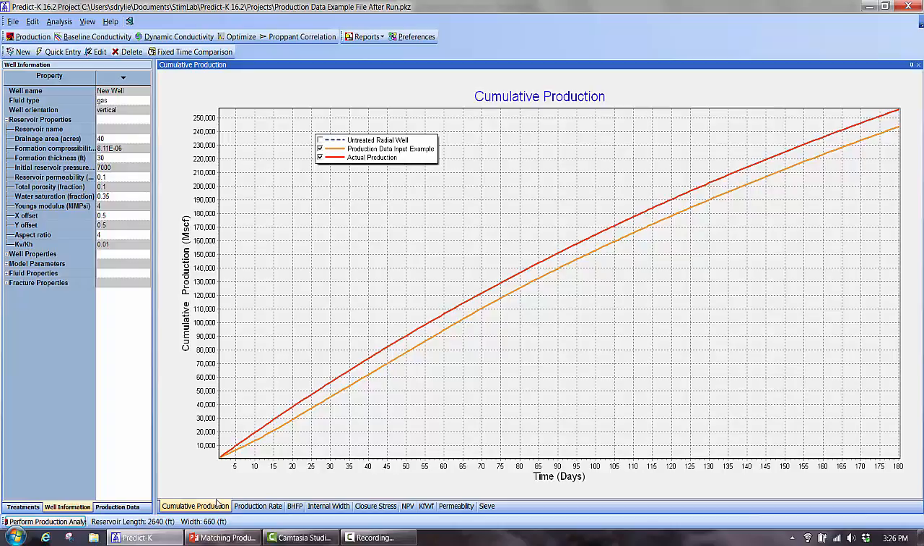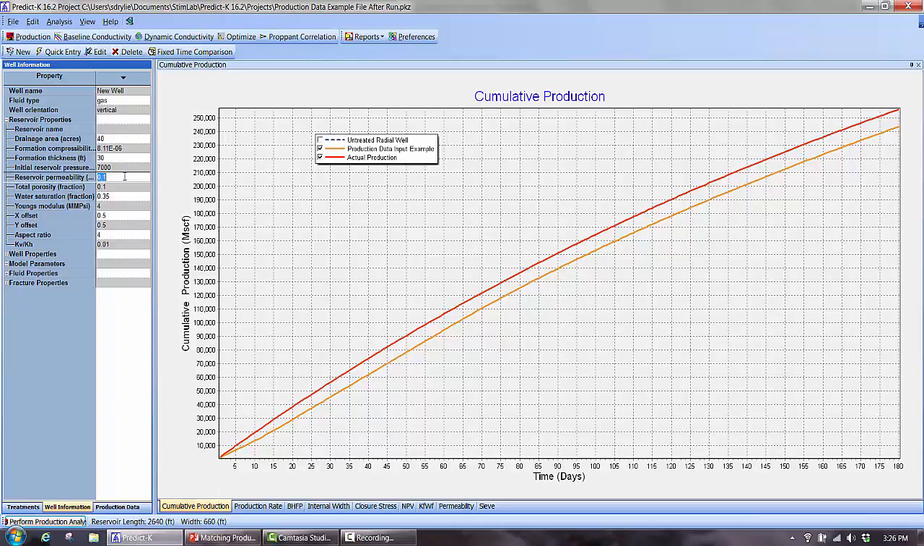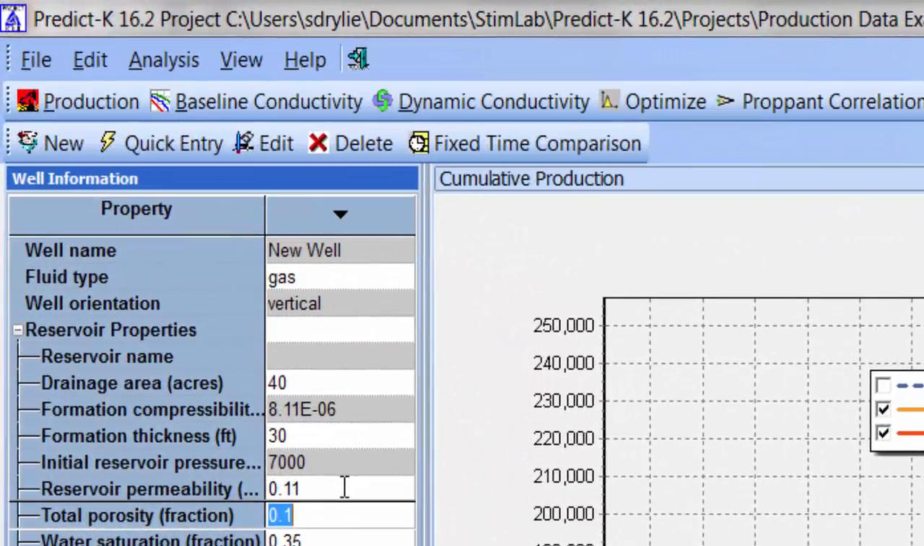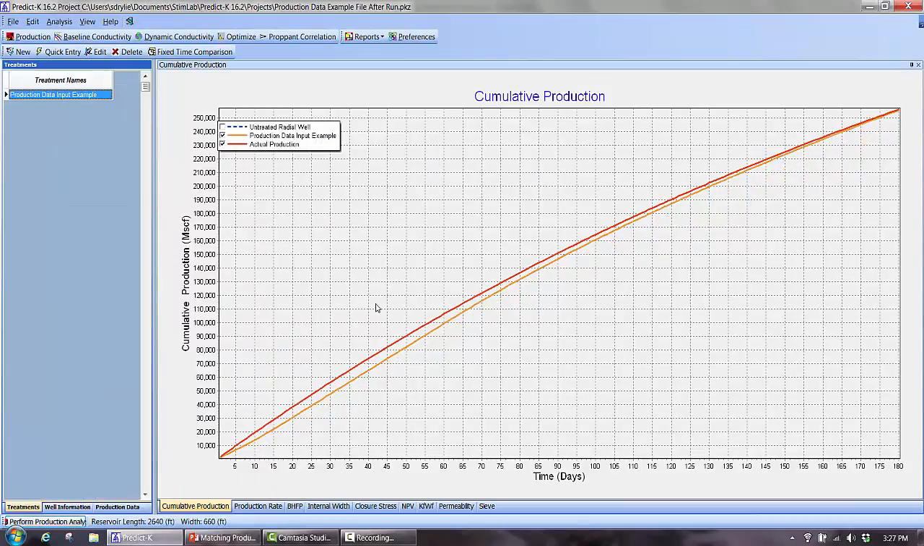The easiest way to fix that is with a small change to permeability. Most permeability estimates are fairly approximate, so a 10% increase to 0.11 millidarcies can be made. Run the model, and now the two production curves are closer, but you'll notice the late time data is matched with a lack of a match early.